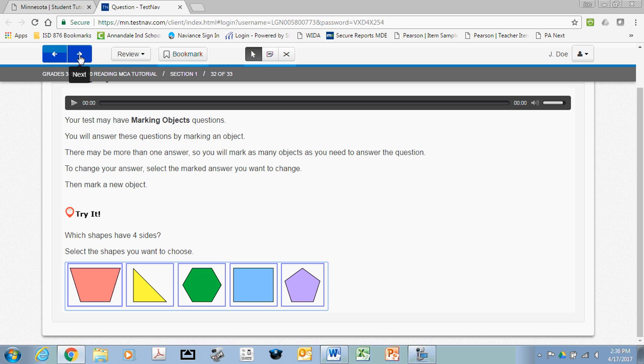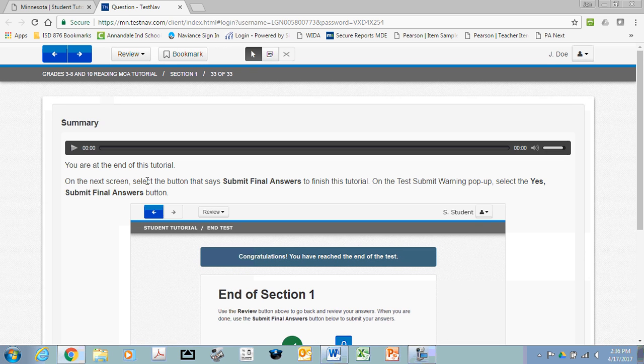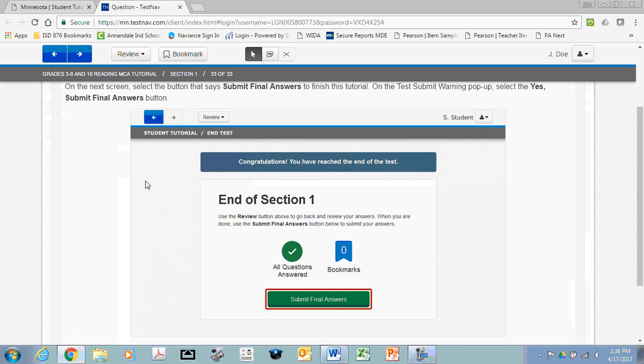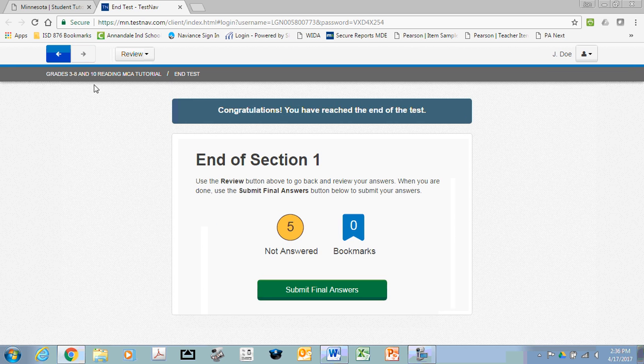So just a couple different things. Again, science test, you're probably going to use a few of these tools a little bit more than the rest. At the end of your test, it will say submit your final answers. You hit submit and OK, and voila, you're done. So that's what the test will be like for today.